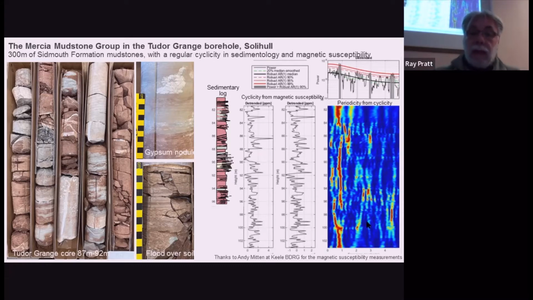We'll come back to this type of story. So there is, in these sequences that preserve all the evaporites, this regular cyclicity through what otherwise looks like boring hundreds of meters of red mudstone. There is a story in there, and we'll figure out what that tells us.